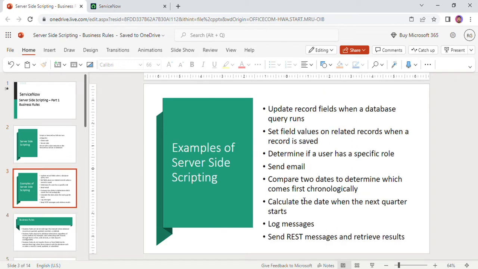Here I have given some use cases for the server-side scripting. Update record fields when a database query runs. Set field values on related records when a record is saved. Determine if a user has specific role. Send email. Compare two dates to determine which comes first chronologically. Calculate the date when the next quarter starts. Log messages. Send REST messages and retrieve results. So these are some of the use cases for the server-side scripting.